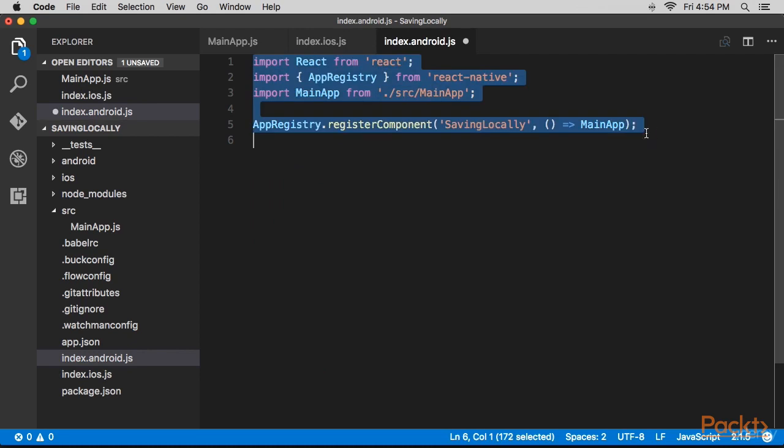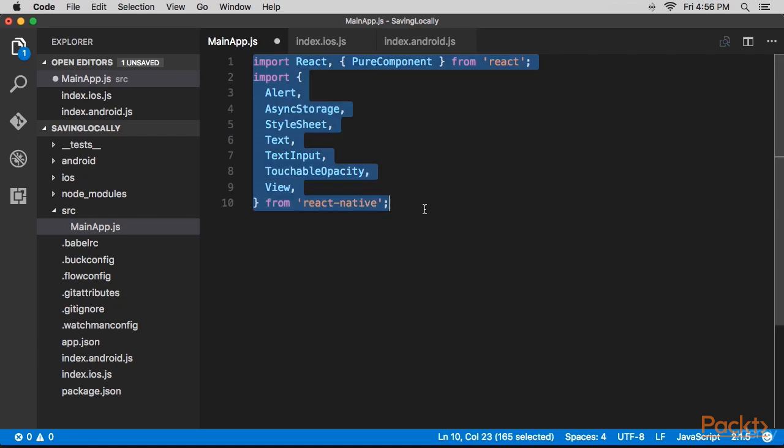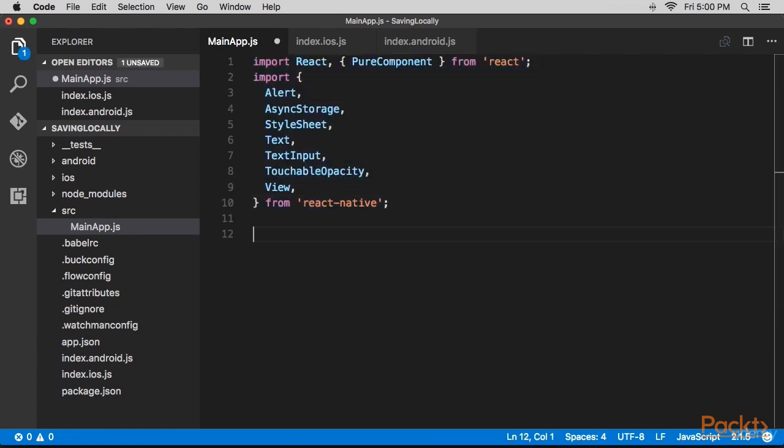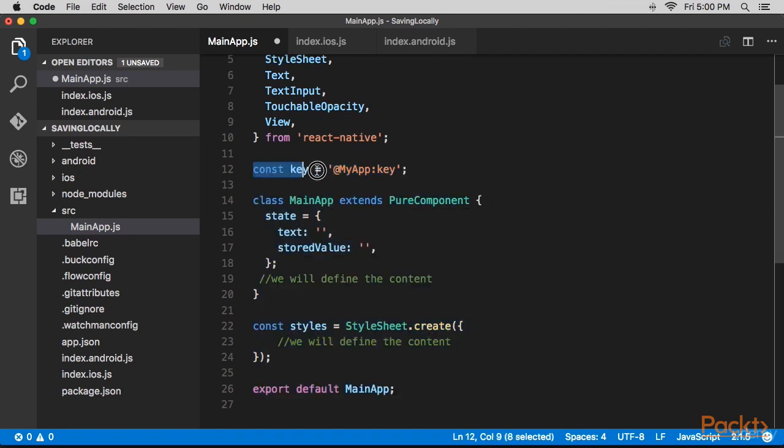Now, if we run our app now, it won't work. This is because we need to create the main app component. So, open the main app.js file, import all the dependencies. Next, we'll create the class. Here we have created a key constant to set the name of the key we'll use to save the content. On the state, we have two properties. The text property is used to keep the value from the text input component, and the stored value is used to load and show the current stored value.